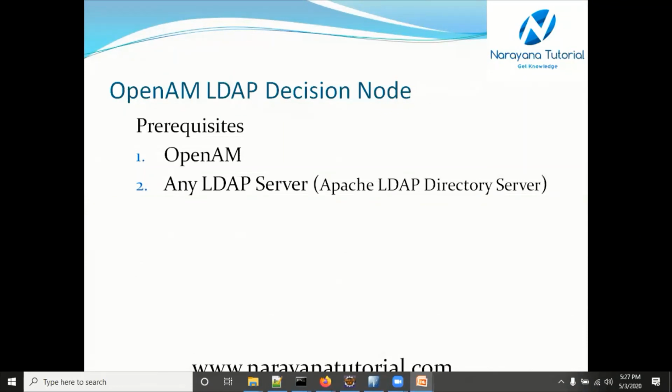Okay, if not installed, you can install OpenAM and the LDAP server. I have given video links in the description. Please go through that. Any LDAP server, in the sense that you can use any Microsoft Active Directory or any LDAP directory. But here I am going to use Apache LDAP directory because it is open source. We can use it.